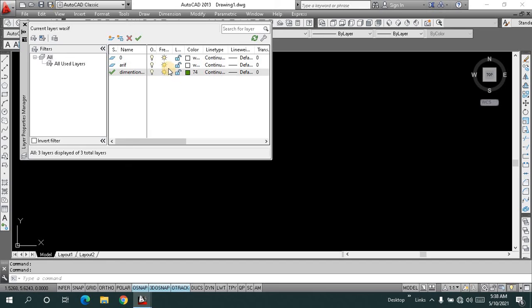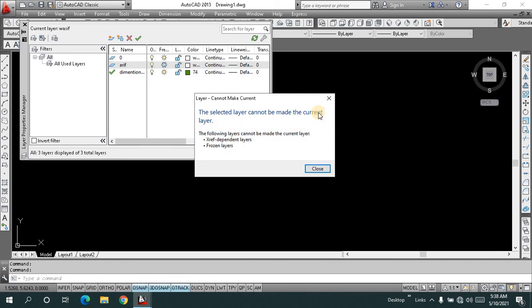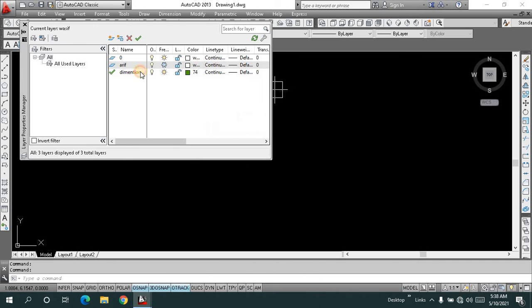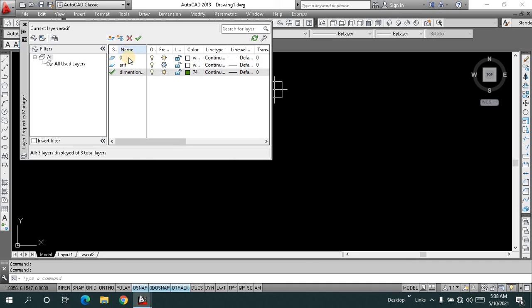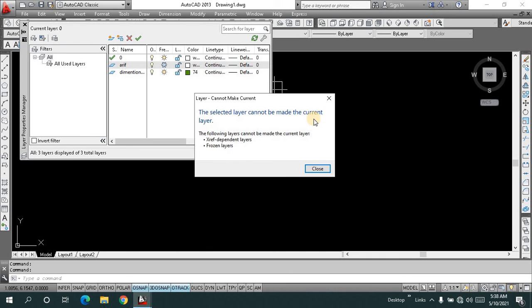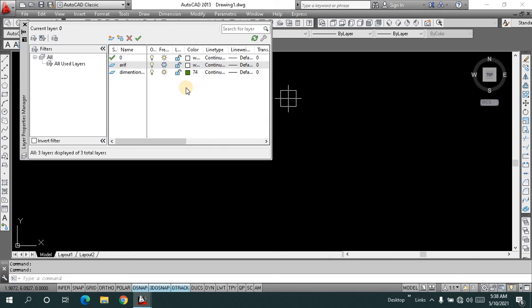And what else can you do? If I want to freeze any layer, it means you cannot make any change inside it. For example, if I come to the dimensioning layer and want to freeze it, the layer cannot be frozen because it is the current layer. It means if I'm in this layer and want to freeze it, you can't. The selected layer cannot be made the current layer. Okay, it's not a big problem for me.